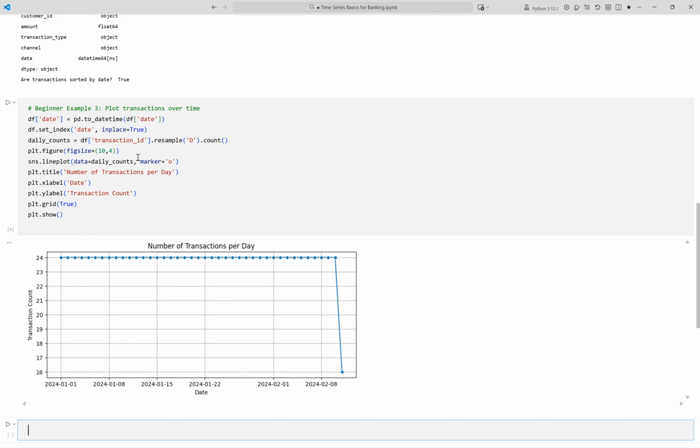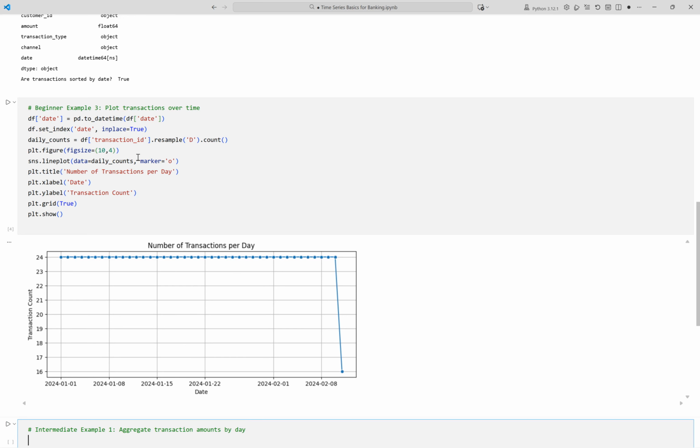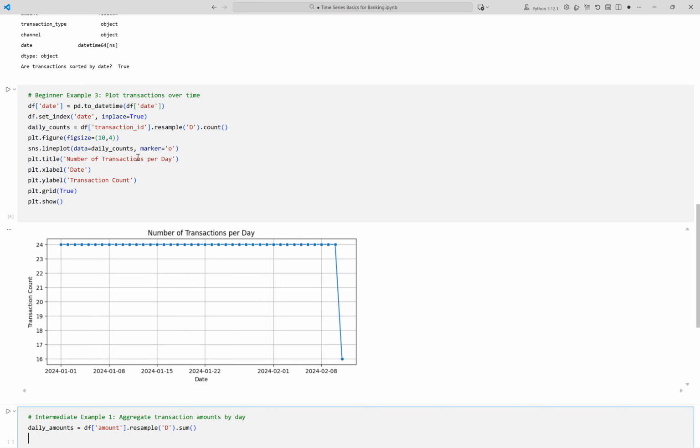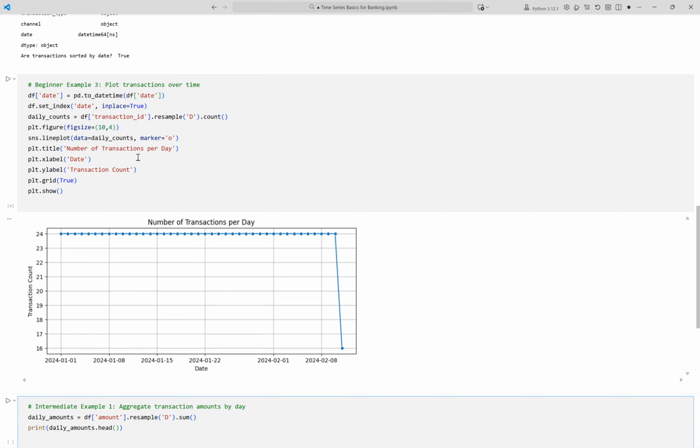A common banking analysis is to see how much money flows in or out per day. We sum transaction amounts per day using resample. We print the total transaction volumes for the first few days.